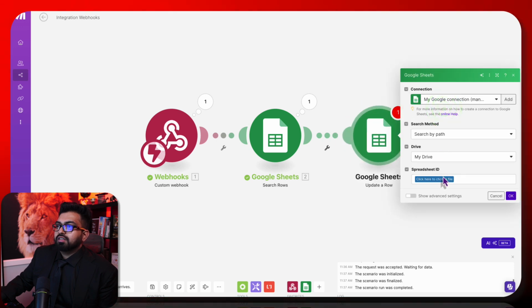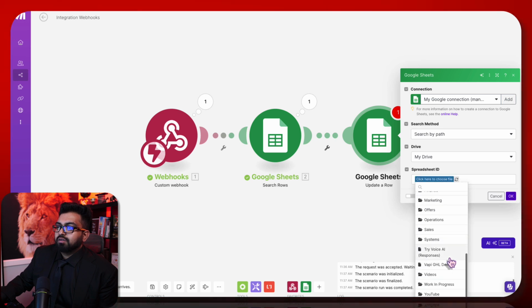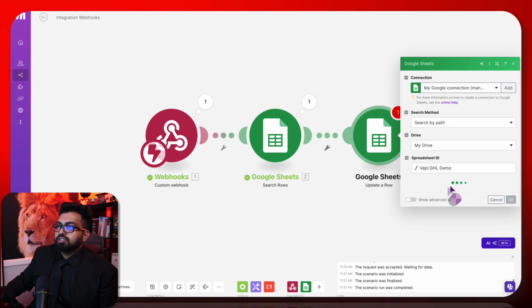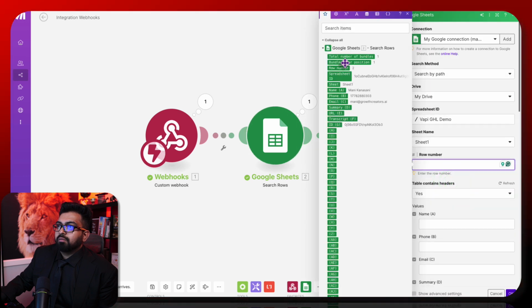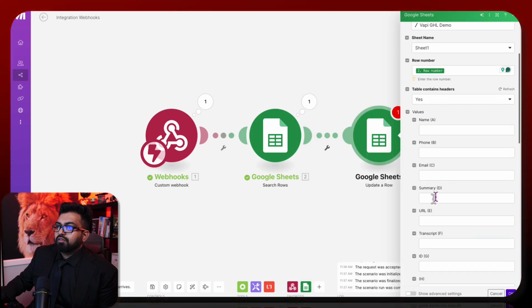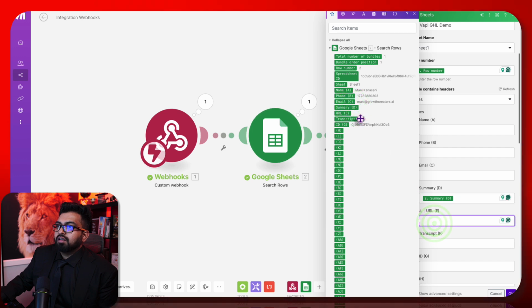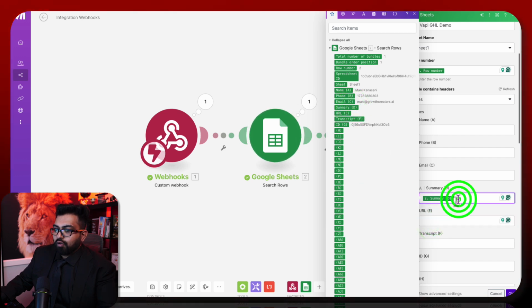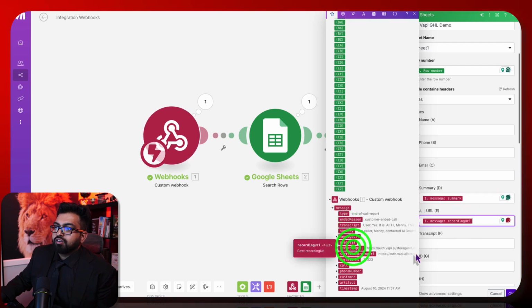Which row, you ask? Select a file. Now go to Vapi GHL demo, sheet name, Sheet 1. Row number is the row number that we just searched for, and in the summary section we have the summary. In the URL we have, not this summary, you have to go to this summary here, and the URL we have recording URL, and for the transcript we have the transcript.